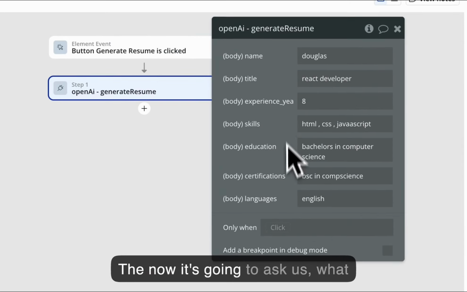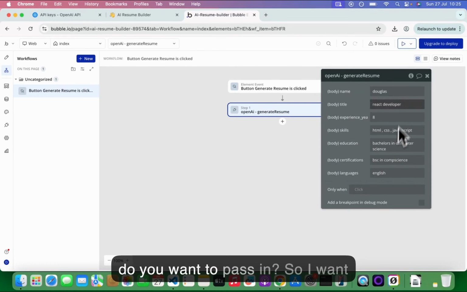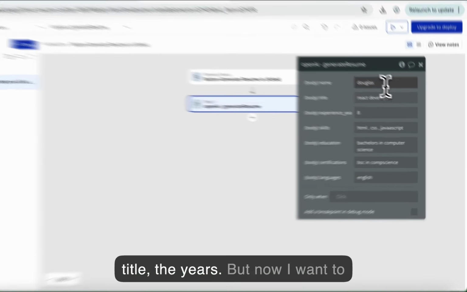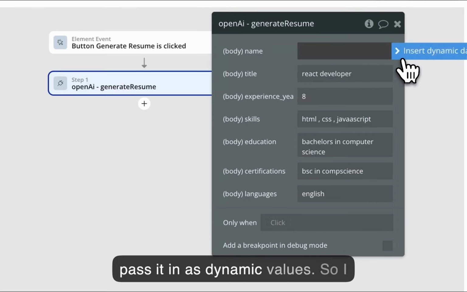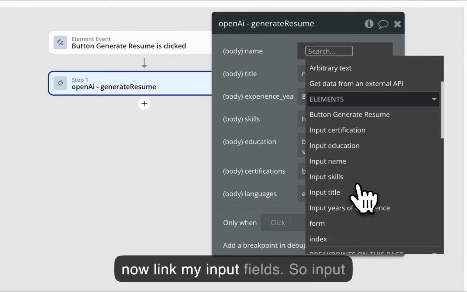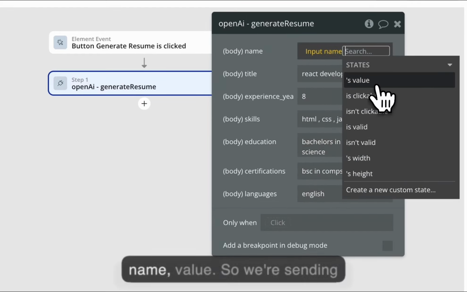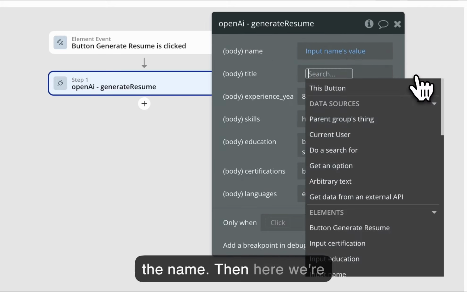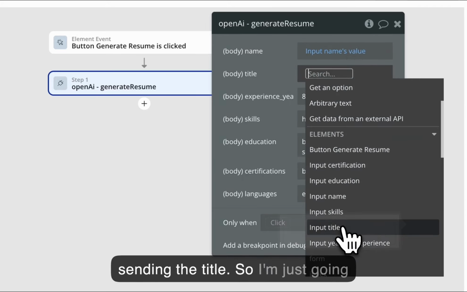Now it's going to ask us, what do you want to pass in? So I want to pass in Douglas, the name, the title, the years, but now I want to pass it in as dynamic values. So I now link my input fields. So input name, value. So we're sending the name, then here we're sending the title. So I'm just going to do this for everything.